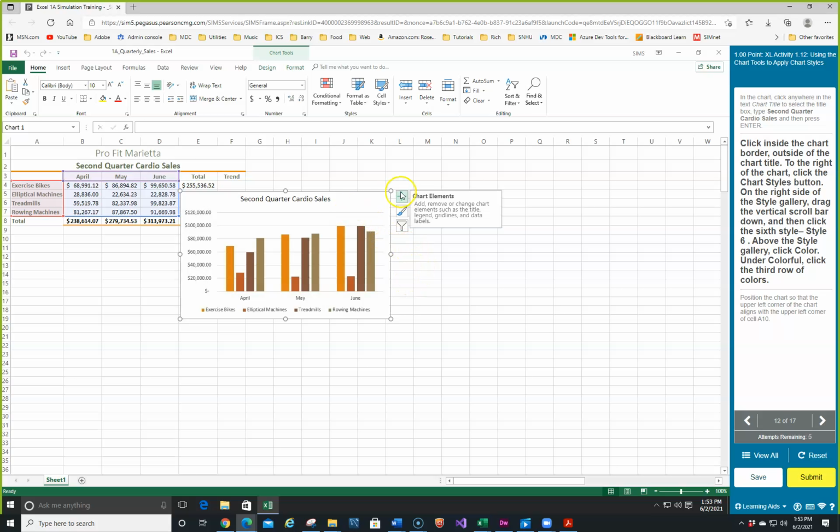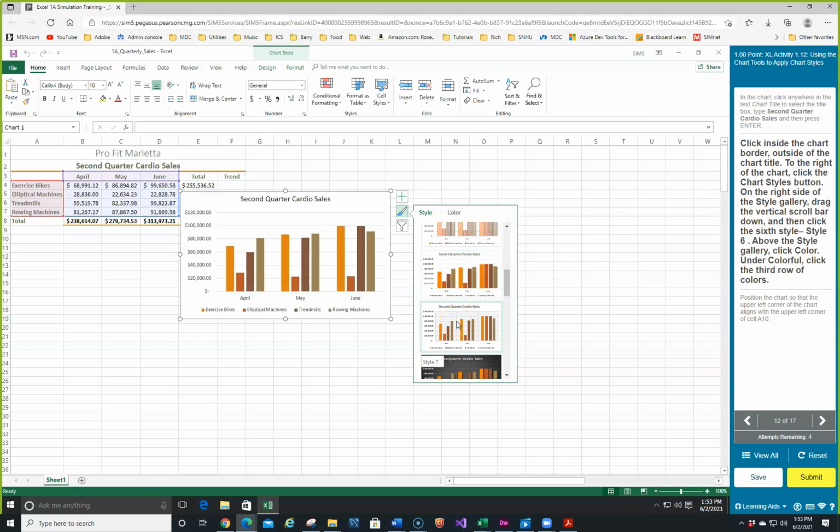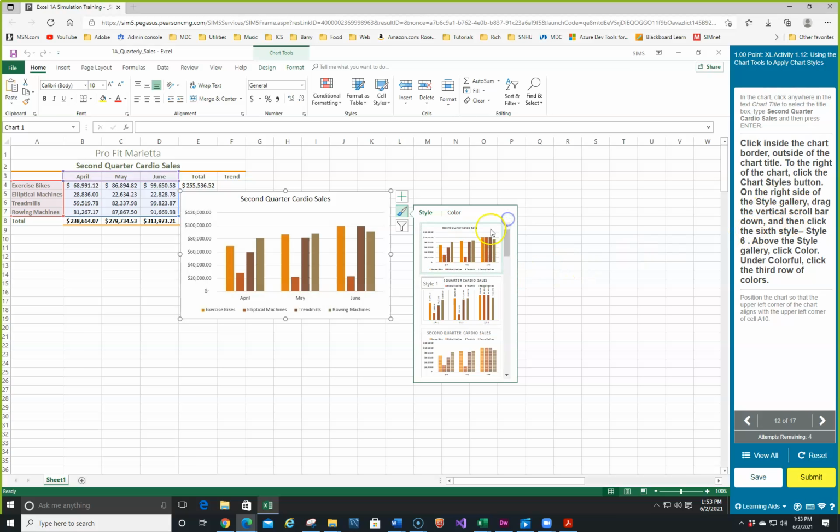Click on the inside chart border to the chart to the right of the chart. Click the chart styles. That's this. So here's our chart styles right over here. This is elements and this is filter. So let's click on chart styles. And it wants us to do the sixth one. 1, 2, 3, 4, 5. Let's see. Style 6. And that's not right. Let's see. Click the sixth style. Well, that was 1, 2, 3, 4, 5.